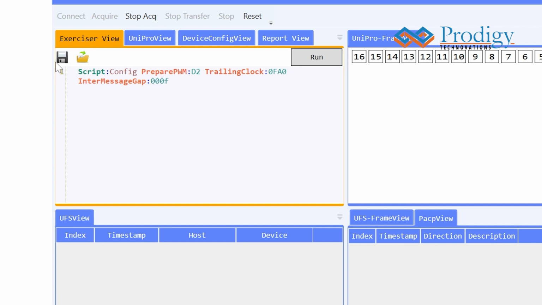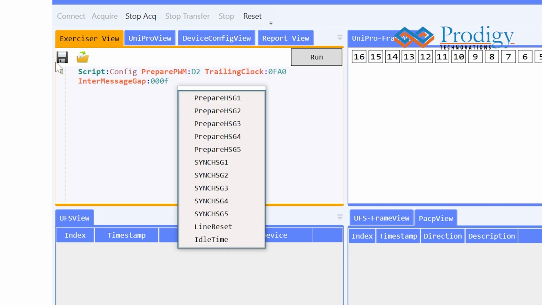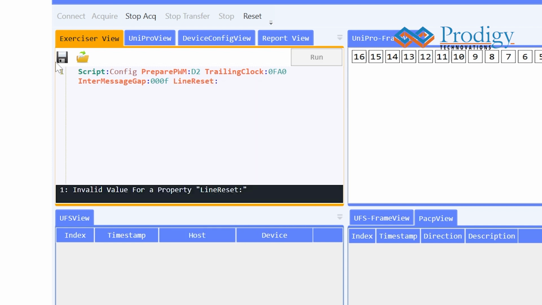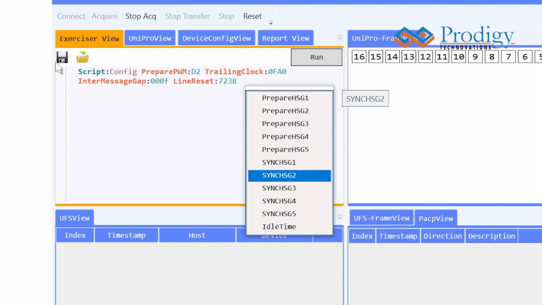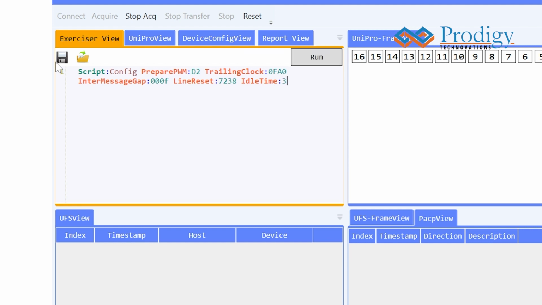Let's change the value to 0F, which indicates there will be a gap of F number of cycles between the 2 frames. Then, we'll add a line reset command with a value of 7238. This indicates that the line will be in reset for the specified amount of time. Finally, we'll set the idle time with a value of 3FF0, which indicates that the bus will be idle for this duration. Now, we choose the packet that we prefer to send.